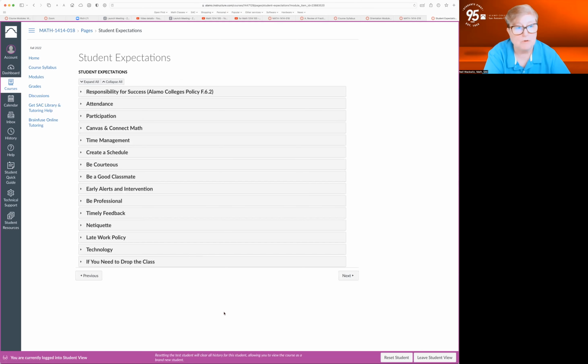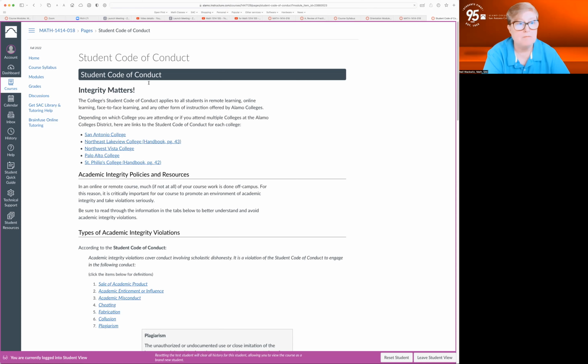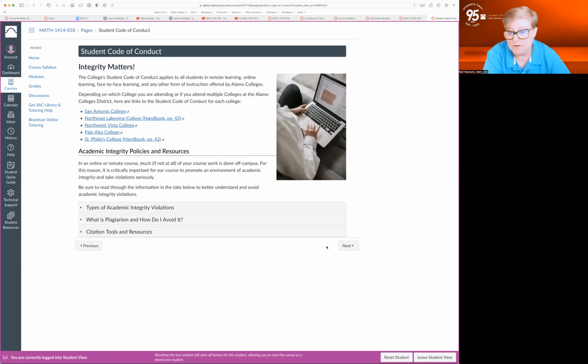Some more general student expectations. A little blurb about privacy, not your privacy necessarily, but those of your peers. You need to trust one another not to share. Student code of conduct.